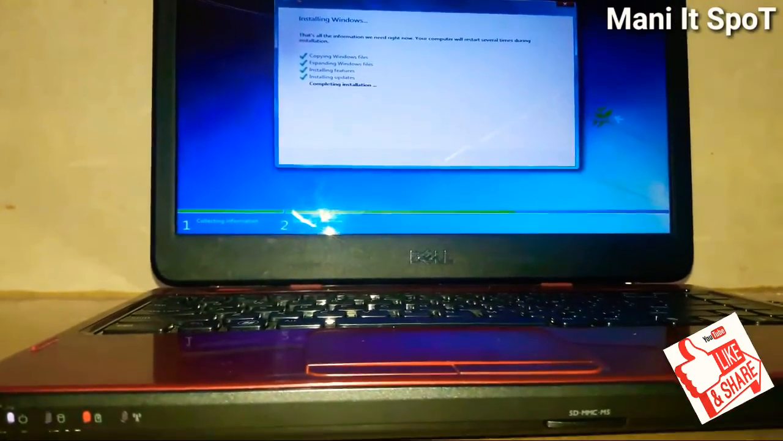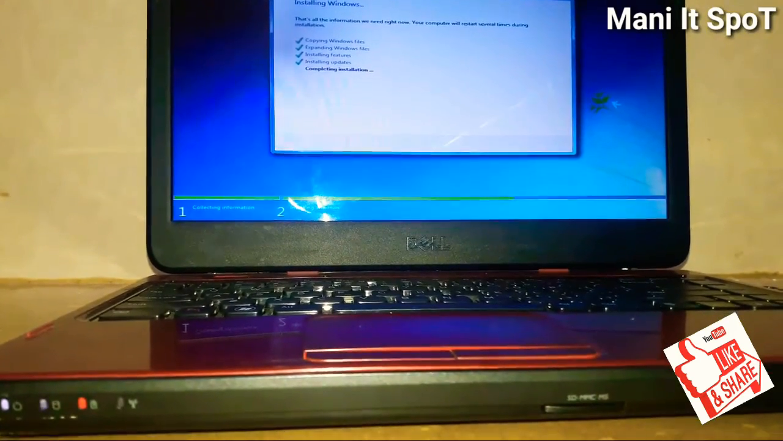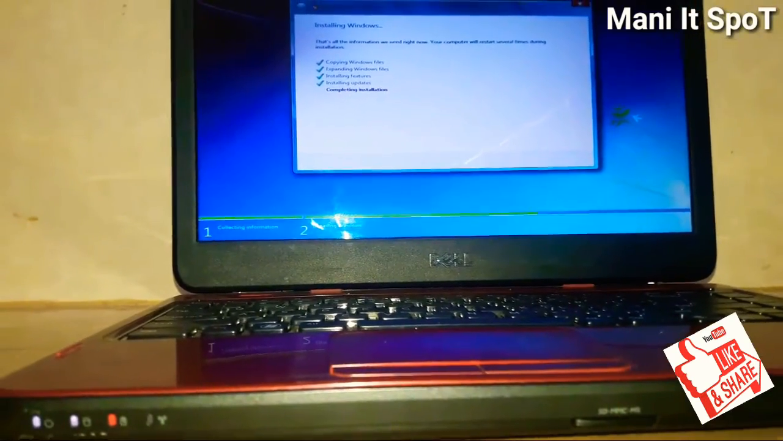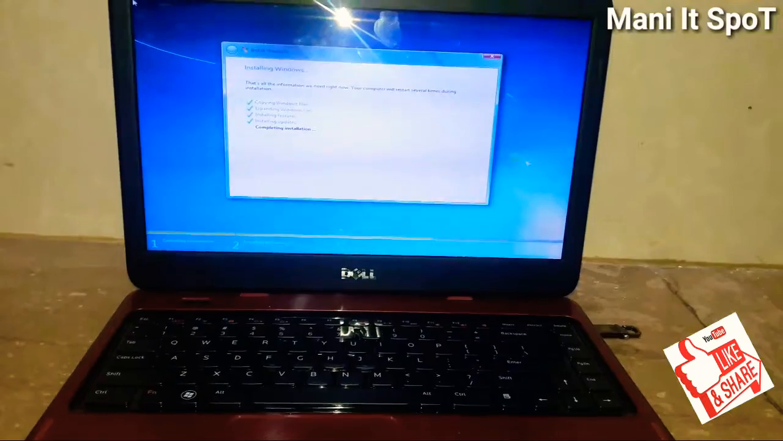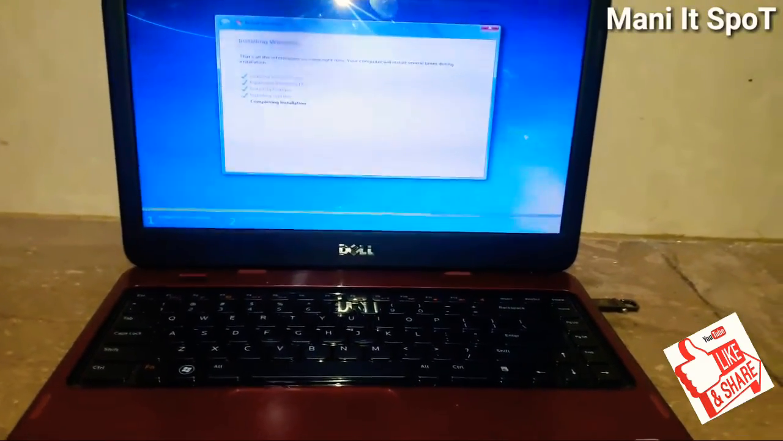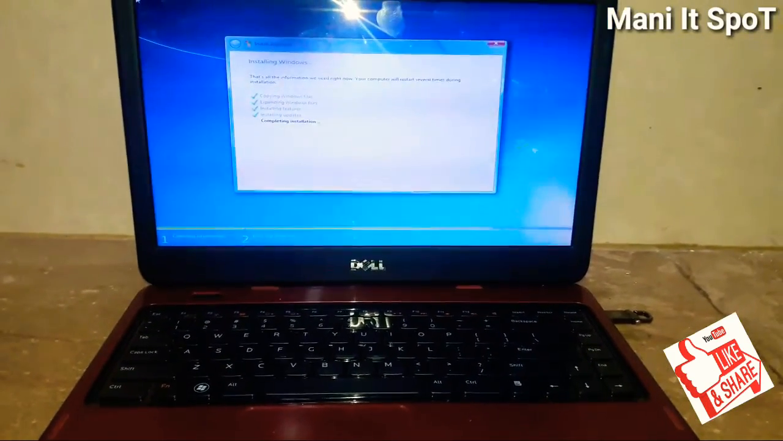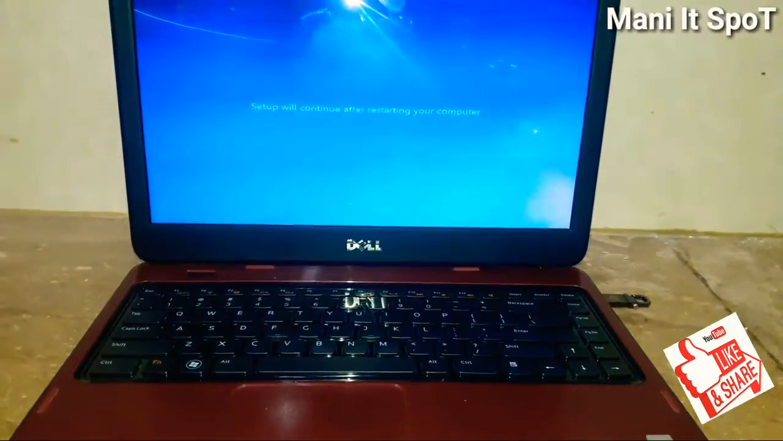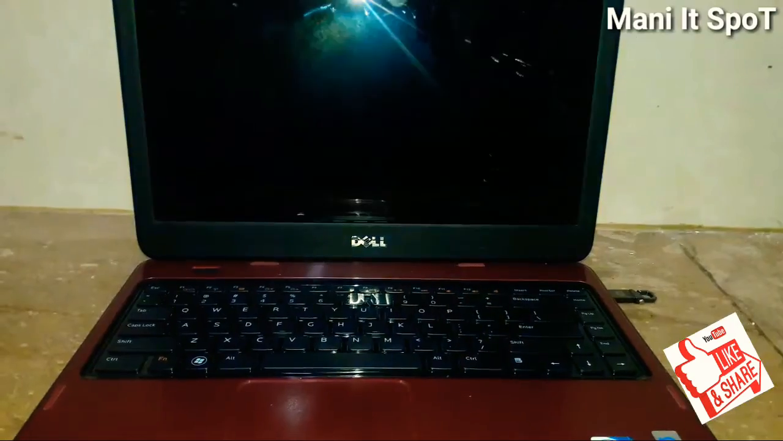Let's change the view, how it looks. This process after the first reboot can take 3 to 5 or 7 to 8 minutes. So you have to wait, as it is normal. Now the system setup will continue after restarting. The system is restarted a second time.